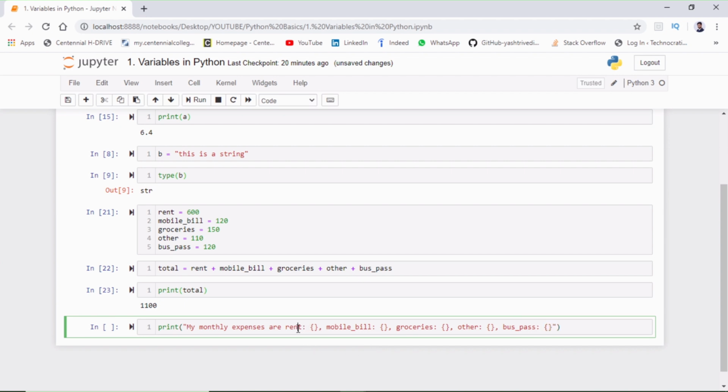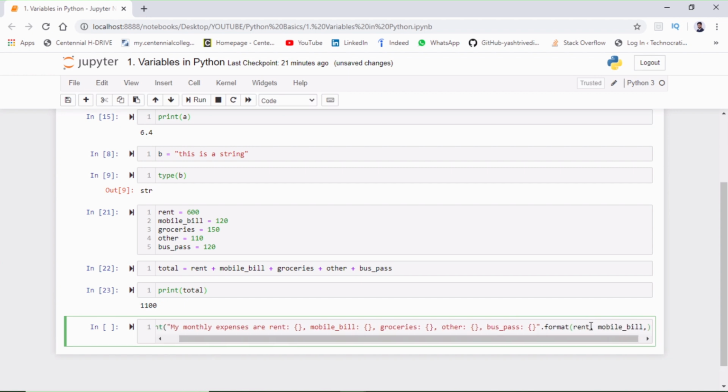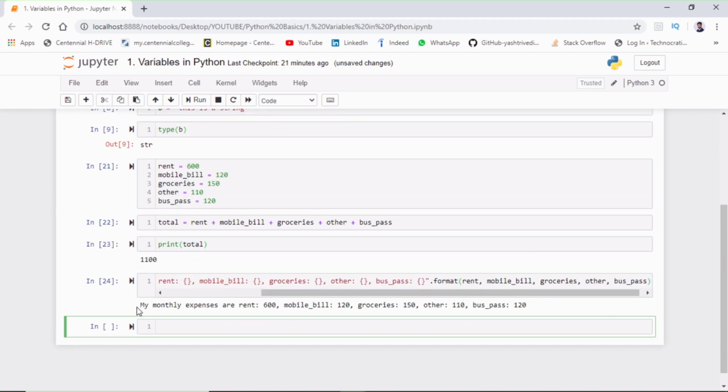So for each of my variables I am having one curly bracket. So after my quotation mark I can write down the format, and inside the parenthesis now I have to pass the variable names. So my first variable is my rent. After rent I have mobile bill. After that groceries, after that other expenditures, and at last my bus pass. Now if I print this one, see how nicely it is printing out all of the variables with the names.